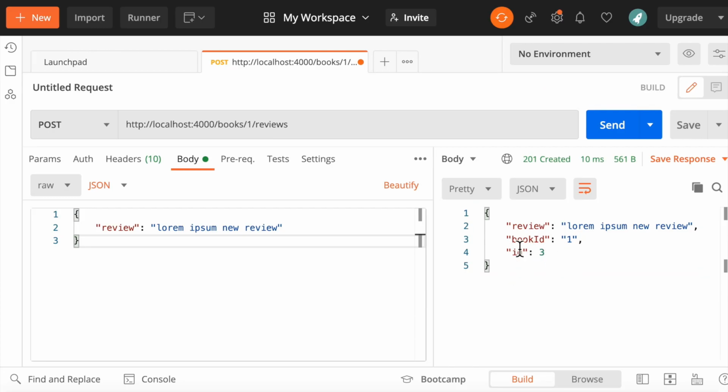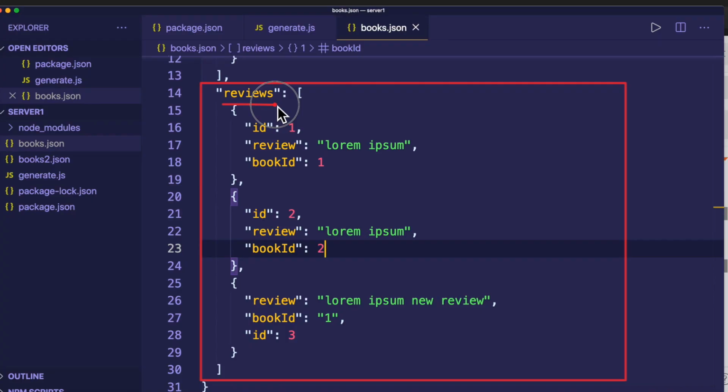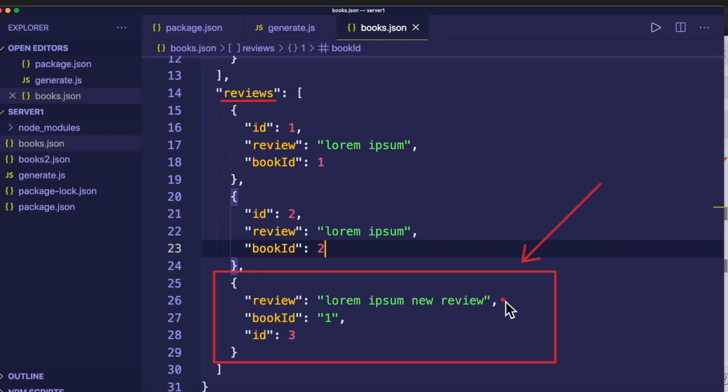So if we go to books.json, there should be a new review record with the ID 3. So let's check books.json now. So if we look at reviews here, we can see that there is a new review record with the ID 3, and its book ID is 1, and its review value is lorem ipsum new review, which is what we specified in the HTTP request.